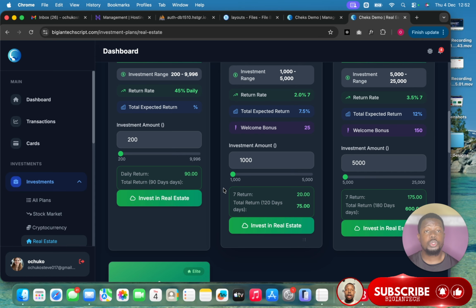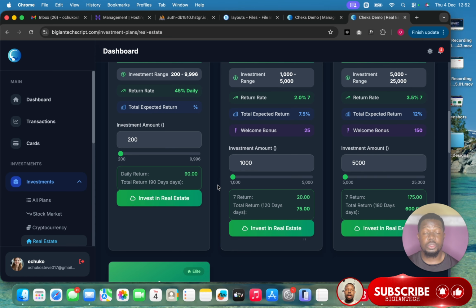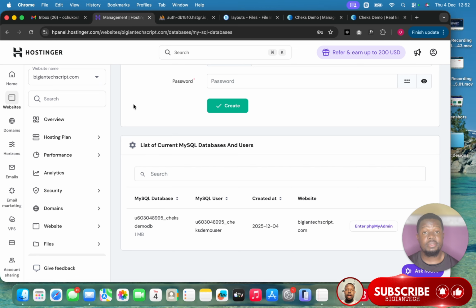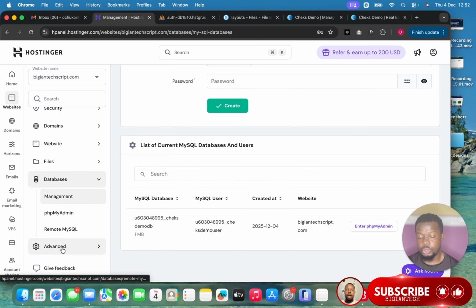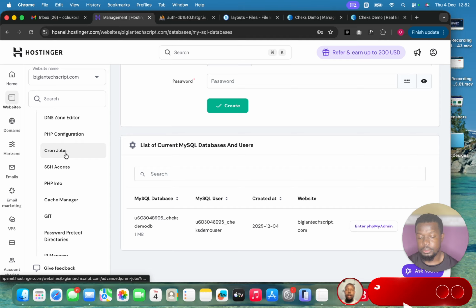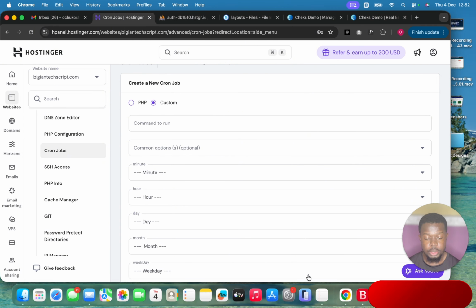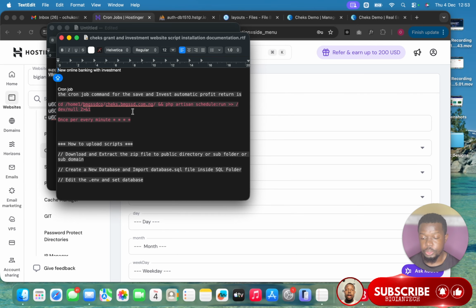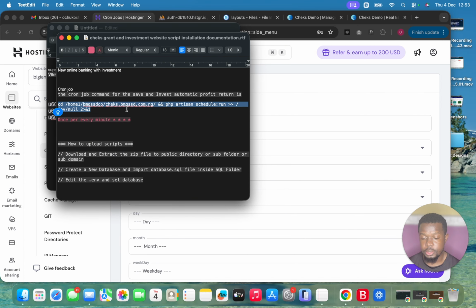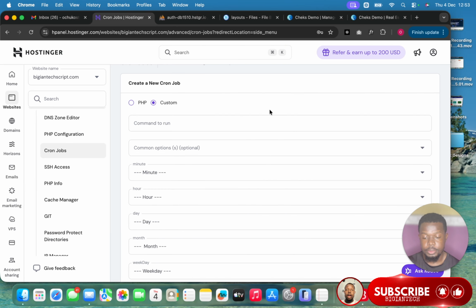Now before we continue, you have to add the cron job to allow the automatic return on investment. So go back to your hosting environment. So go to where you have cron job. For the cron job, since I'm using Stinger, I just have to take this to custom. Then go to your installation file, copy this cron job and paste it here.